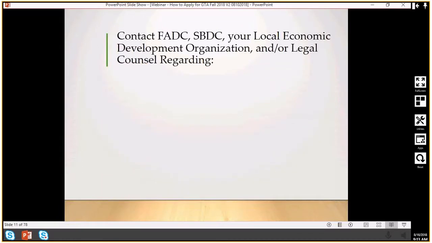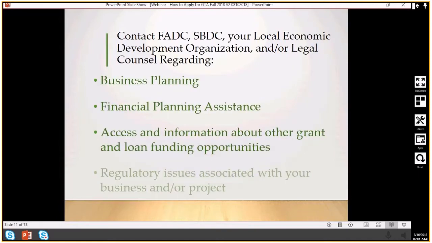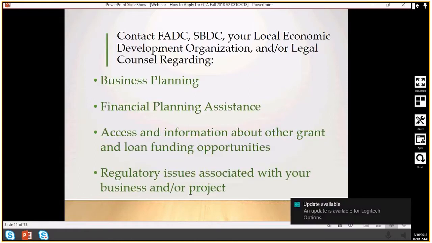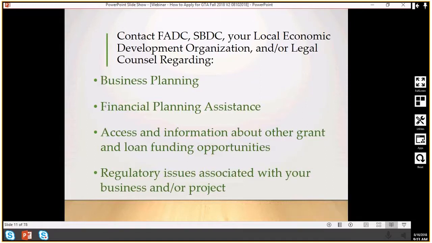You also want to contact the Food and Ag Centers, the Small Business Development Centers, or your local economic development organization. There's a lot of really strong county and regional organizations. Or your legal counsel regarding some other items, including business planning, financial planning assistance, access and information about other grant and loan funding opportunities, regulatory issues with your business or project. That can include, if you're doing meat processing, there's regulations with that. If you're doing something with produce, whatever it is, there's typically some sort of regulatory issues, and you want to make sure you know what those are and are ready to address them.